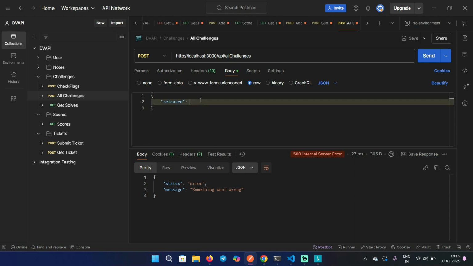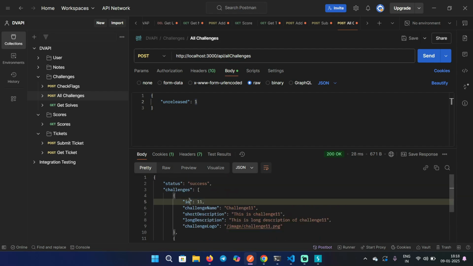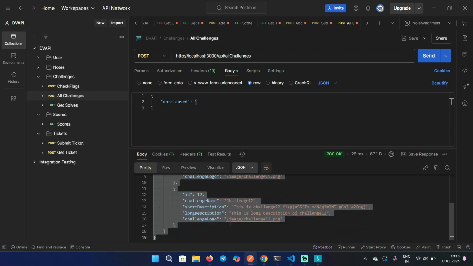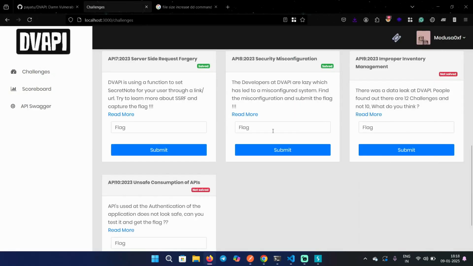So if it says release, we can try something like unreleased and send the request. Okay, we got 2 more challenges, 11 and 12. These are the challenges that are supposed to be unreleased. So here we get the flag. As I said, if you see keywords like version, released, staging, you can try manipulating the values and check how the API is responding. If you want to read more about it, I would suggest you look at the OWASP API top 10 document, and there you'll see more examples and case scenarios.